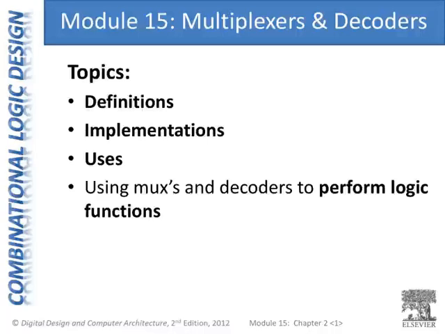In this module, Module 15, we're going to talk about some other building blocks, particularly multiplexers and decoders. Multiplexers we'll also call muxes, or mux for short. So: multiplexer, mux, and decoders. We'll define what these do, then talk about various implementations and uses, and then I'll also show how to use these building blocks, muxes and decoders, to perform logic functions.